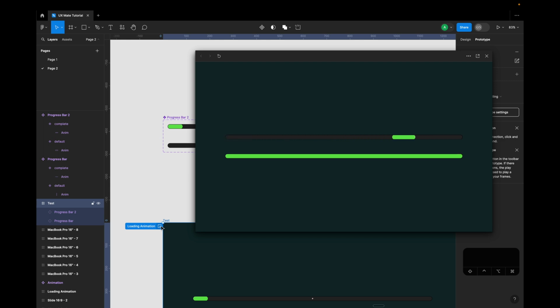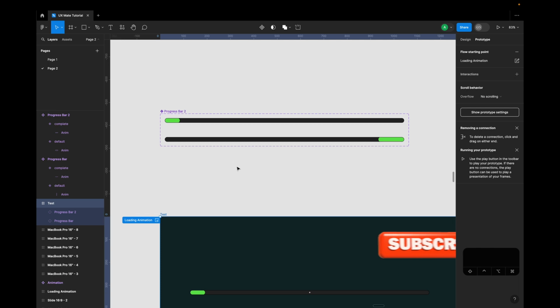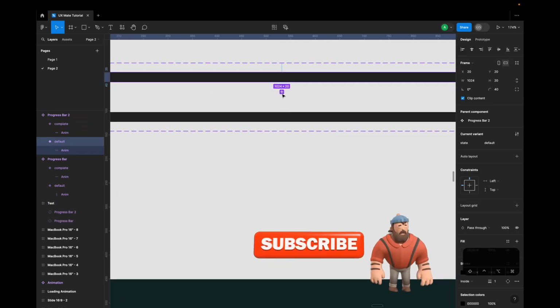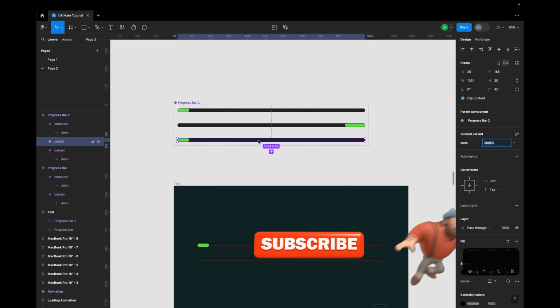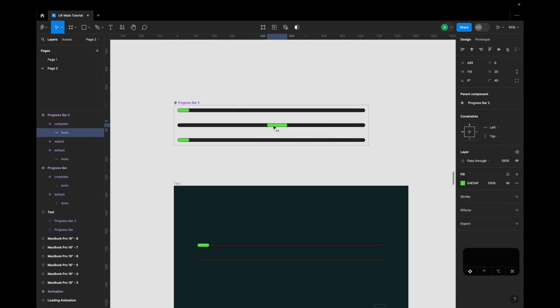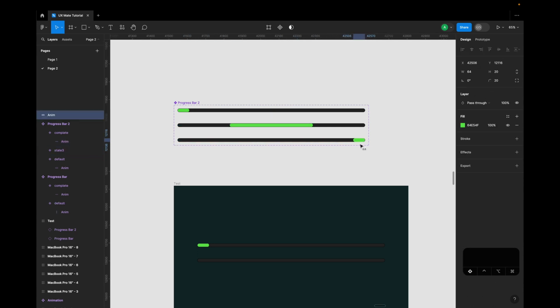Okay, great. So what we can do, just to make sure that we are having this nice and cool animation, is I can add one more variant in between. Okay, let's just add one more variant, and I'll select this middle part here and move it to the center. Just scale it up a little bit and move this to the end of this frame.